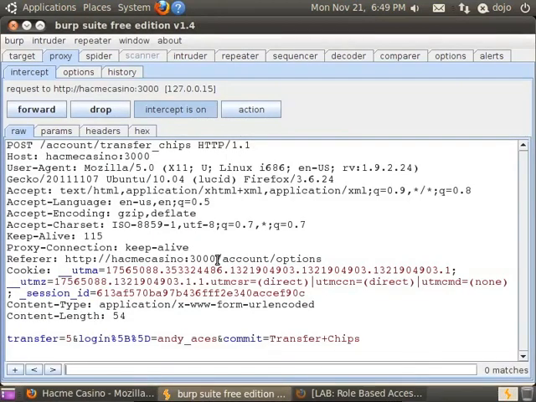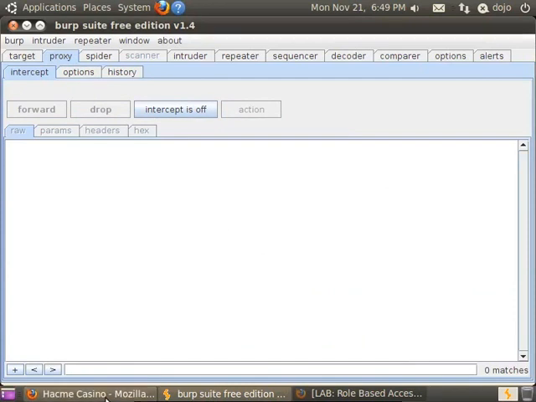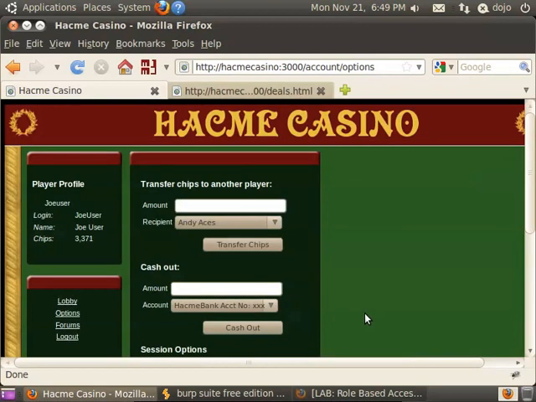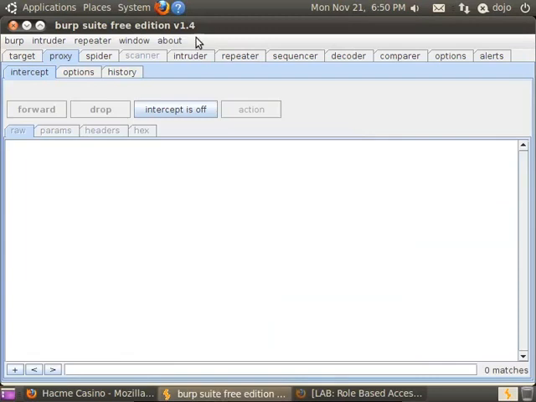To see if maybe this functionality is actually vulnerable to CSRF, because it might not be. So I see that we're making a POST request to account/transfer chips, and in our parameters we're sending transfer 5, so 5 chips to our buddy Andy Aces, and our action is transfer chips. Let me go ahead and let that request happen. And if I refresh, actually did it too late. Our previous chip count was 3,376, and we just transferred 5 chips to our buddy Andy.